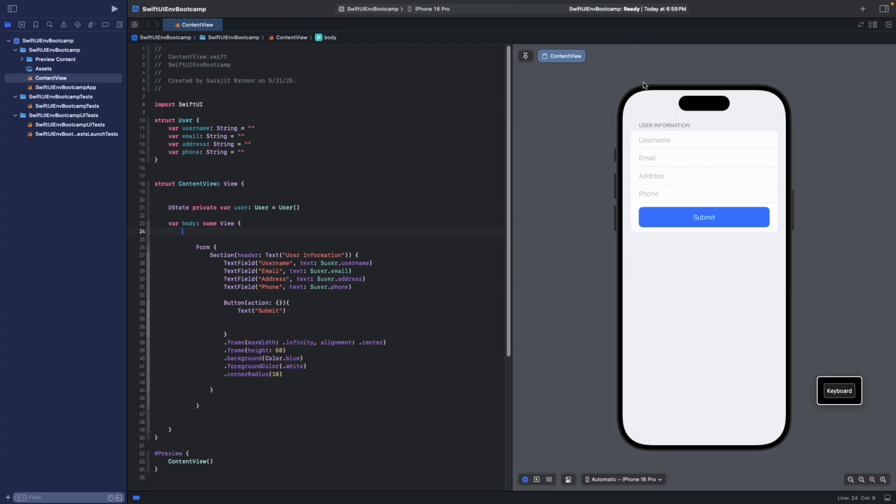So what we are going to do is, after submitting this information, currently we have no actions. We can fill the information, for example, Sujit, then Sujit at gmail.com, and then address, test address, and phone 123456. Okay, so currently this button does nothing, but we are going to open a new screen with all this information after submitting this form.